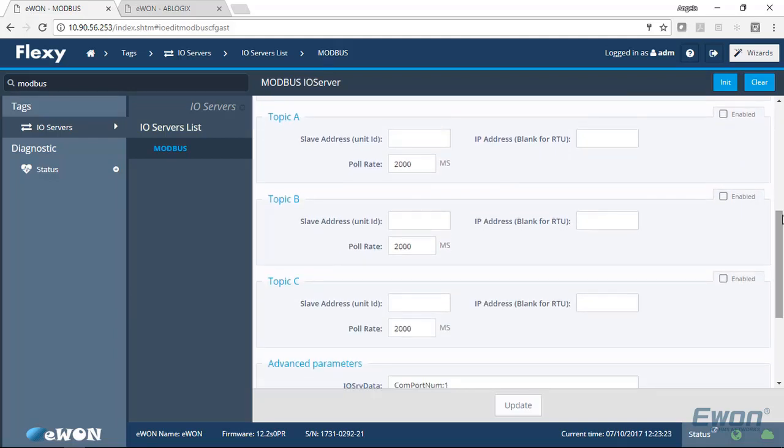To use an I/O server to pull tags from your PLC, you must enable at least one of the 3 topics associated with the I/O server. Topics are ways to group tags by protocol and pull rate. All tags using this I/O server and associated with this topic will be read from the PLC at the same rate. The default pull rate for each topic is 2000 milliseconds. If all the tags associated with a particular topic are being read from the same device, you can also enter the device address in the topic.